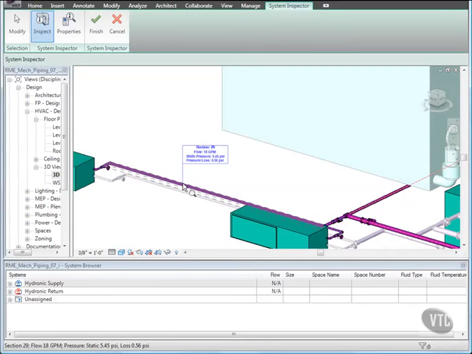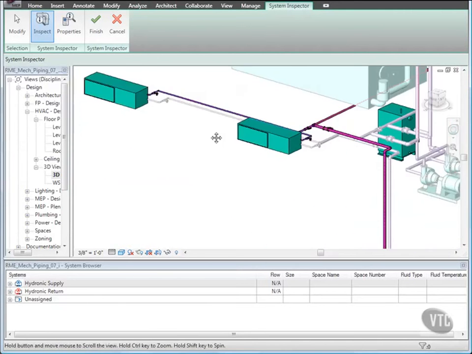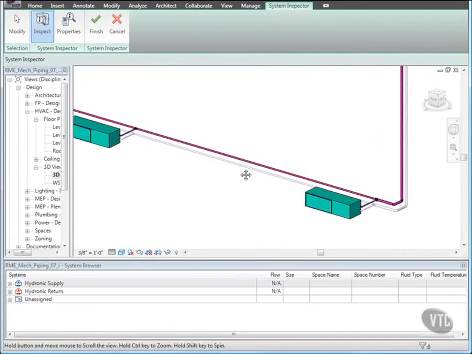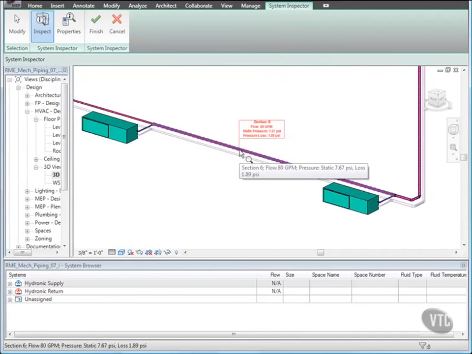Next, let's modify fluid temperature. Place the cursor over the section of pipe between the two WSHPs on the lower level as shown. Note that the flow is 80 GPM, the static pressure is 7.67 psi, and the pressure loss is 1.89 psi.